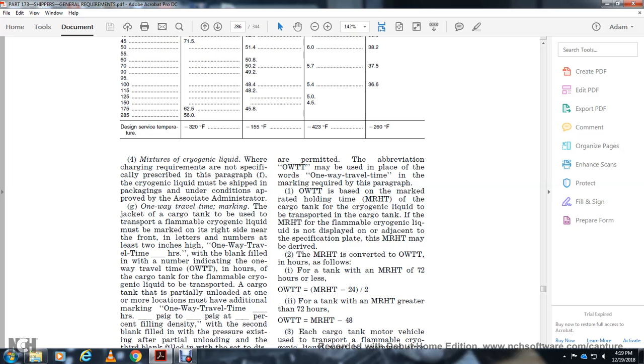1. Travel time with the mark of the jack of the cargo tank of the UV the transport flame of the cryogenic liquids must be marked on the right side of the front with the letter of the numbers of the 2 inches high, 1-way travel time of the hours in which the blank with the number to indicate the one of the travel time, 1-way travel time of the hour of the cryogenic tank with the name of the liquid cryogenic liquid transported, and cargo tank that is partially unloaded with 1 or more locations of additional market.